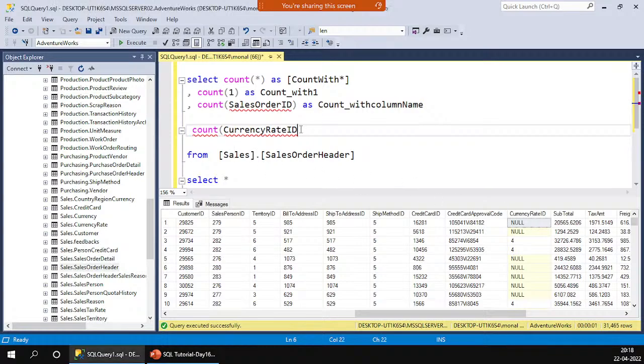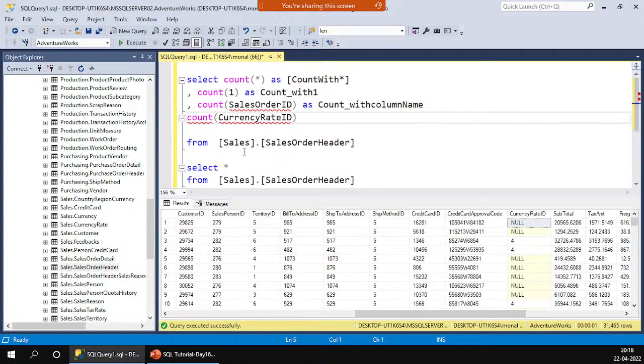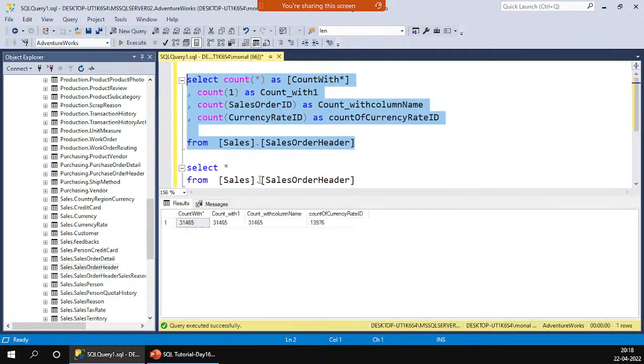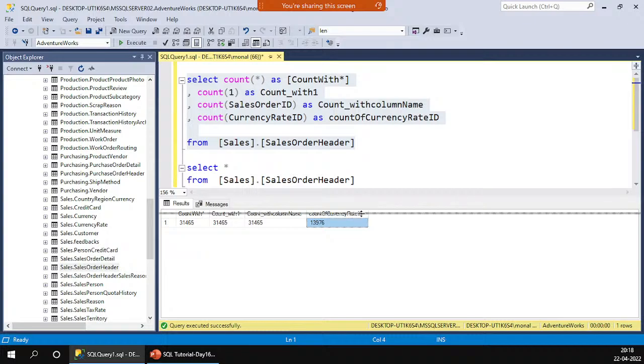Okay, so let me put a comma, then give a readable name, count of currency rate ID, and just execute this query. Now see, you are getting a smaller number of records. Though there are 31,465 records, the count of currency rate ID is 13,976. Why is it? Because count will ignore null values.